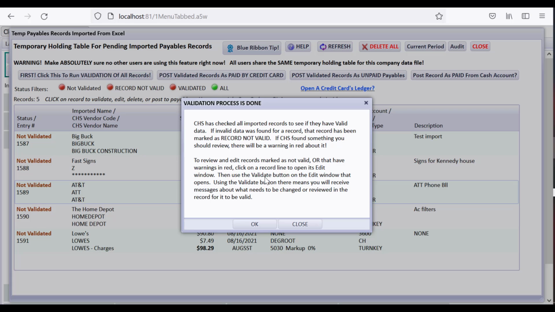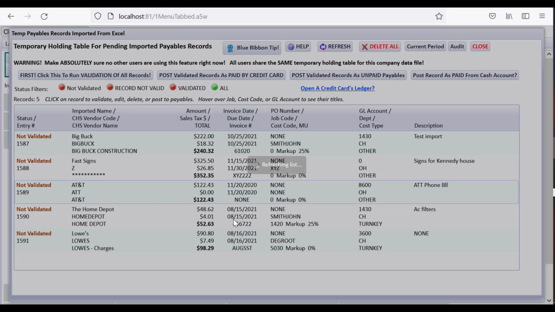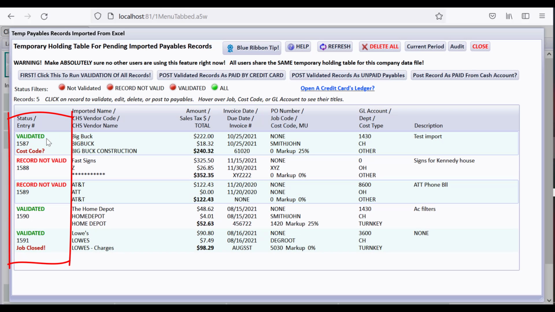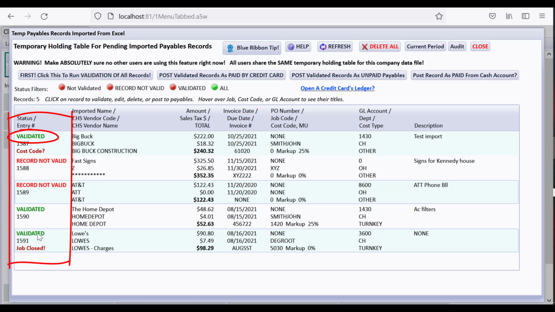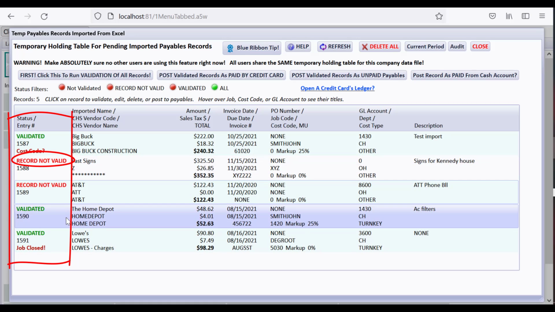Actually, it's that you need to use the save button there. I need to change that message. But if I click OK, this screen is going to refresh, and you'll see there's validated here, validated here, validated here, but record not valid.